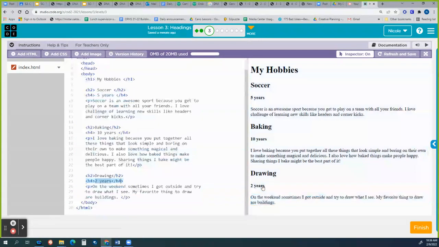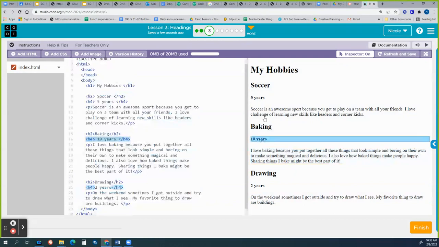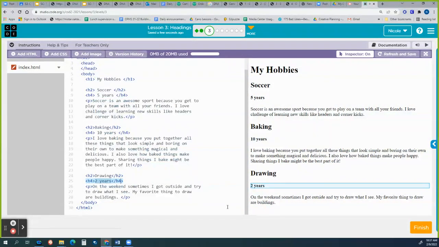And when I do that, you can see over here, it now looks exactly like 5 years, 10 years, 2 years. And they all look the same because they all have the same code that is controlling the formatting of it. All right, any issues or questions on bubble 3?